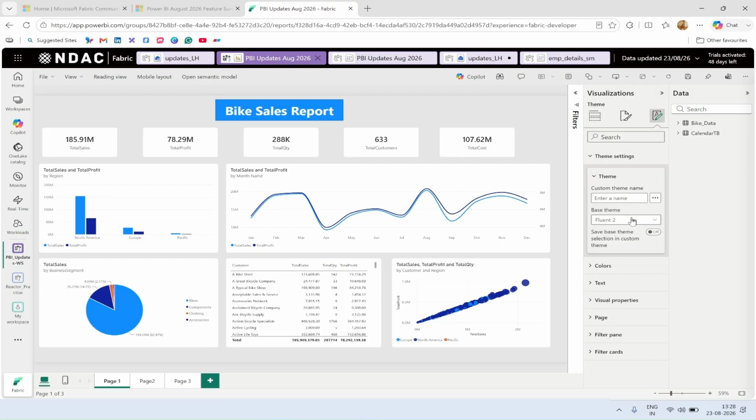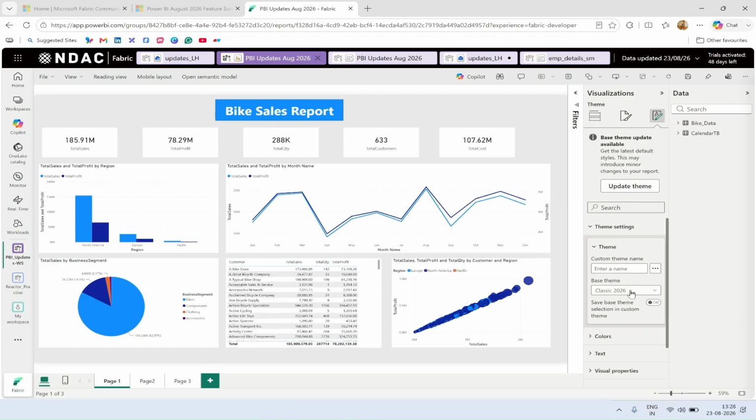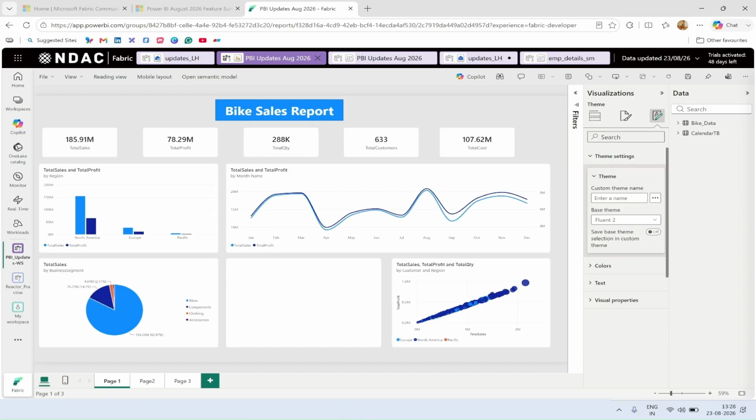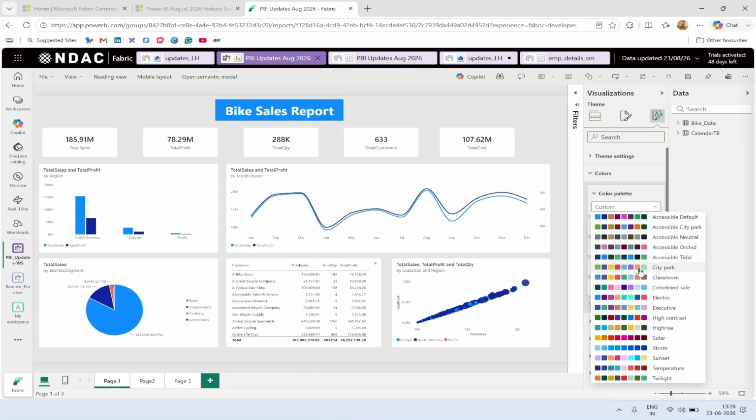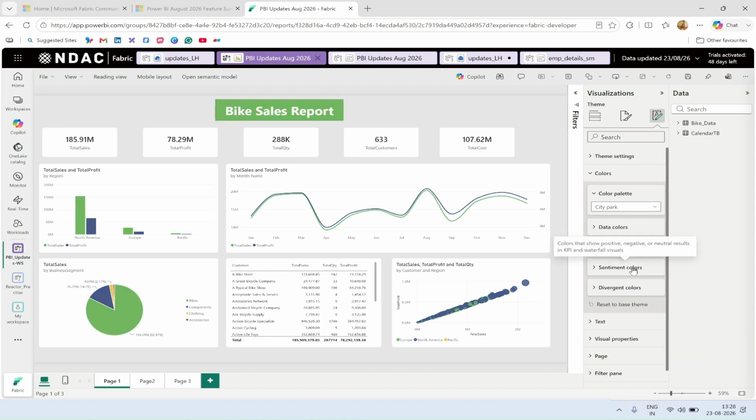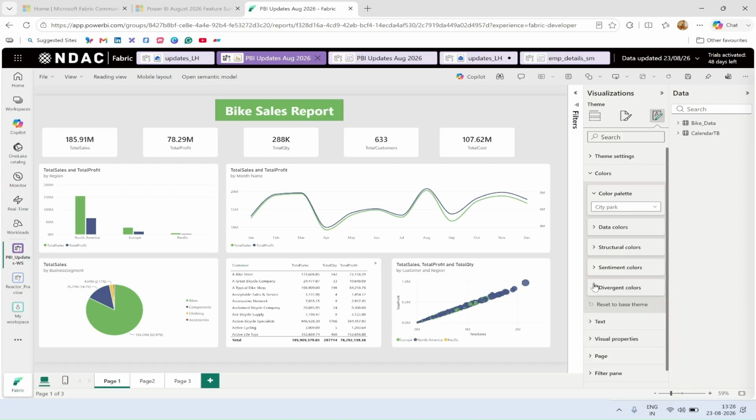So let's say for example, let me go and select Classic 2016. Now it is changing. Let me go with Fluent 2. Now if I would like to change this, let me change to City Park. See, automatically it's changed. Let me change this to Electric. See, it's changed automatically like this. Now you can implement these theme settings in the service as well. This is one update and this is generally available.